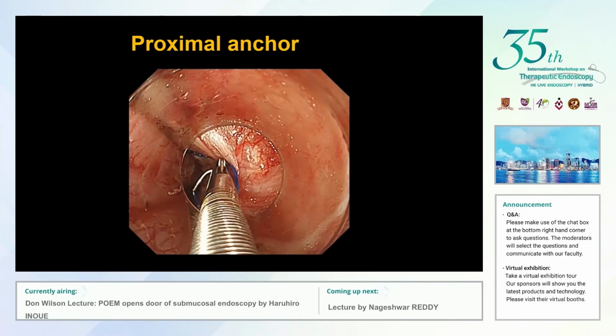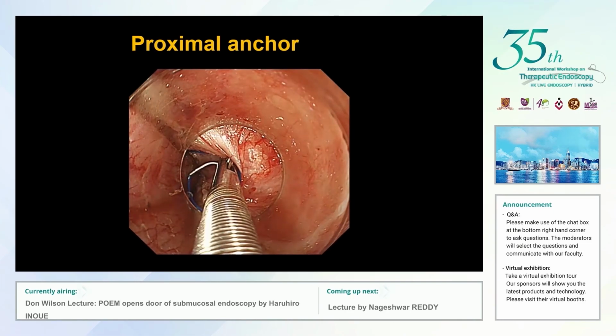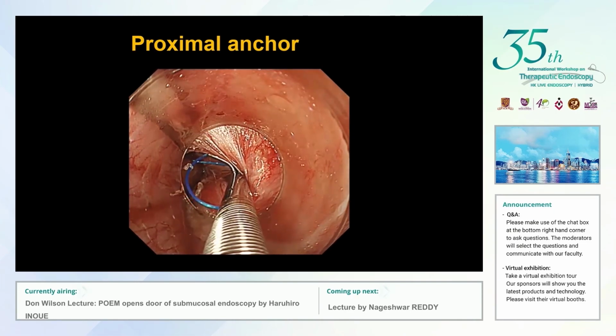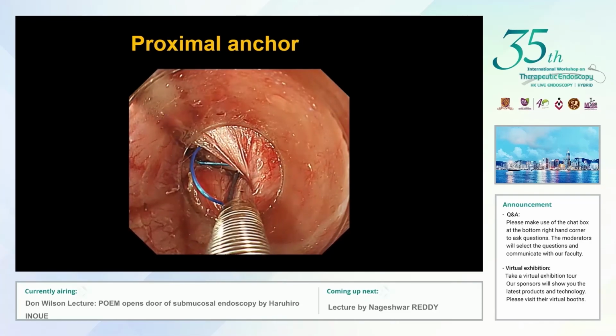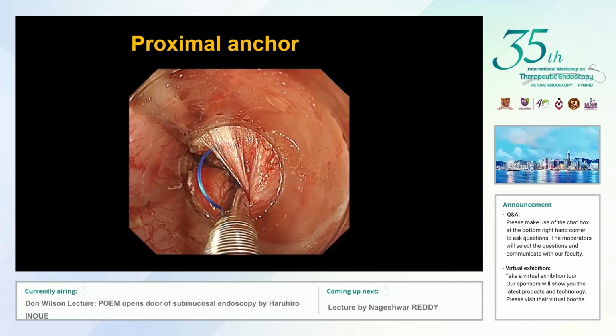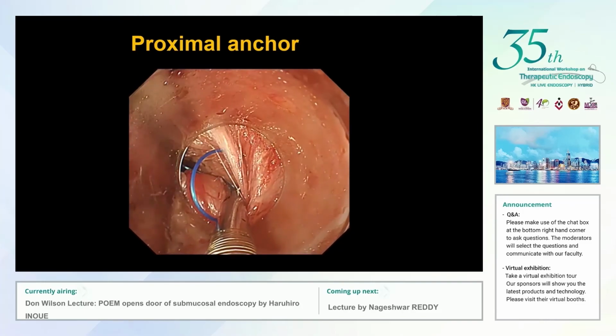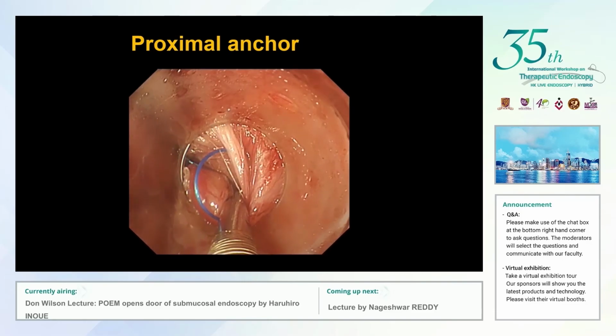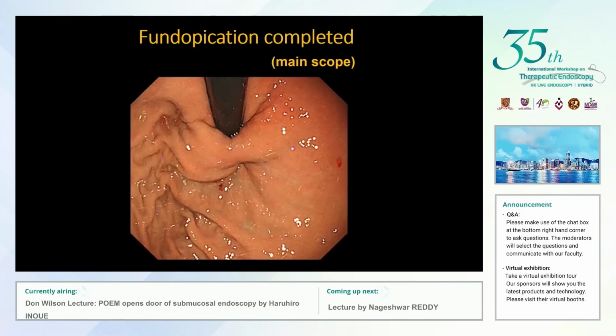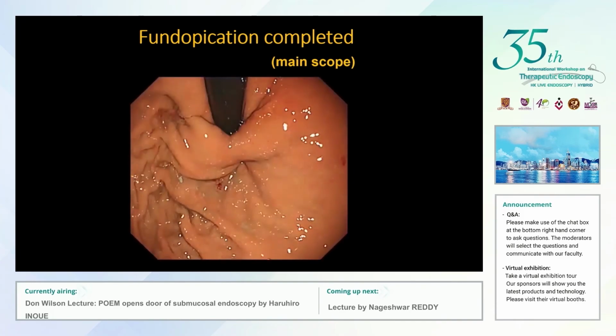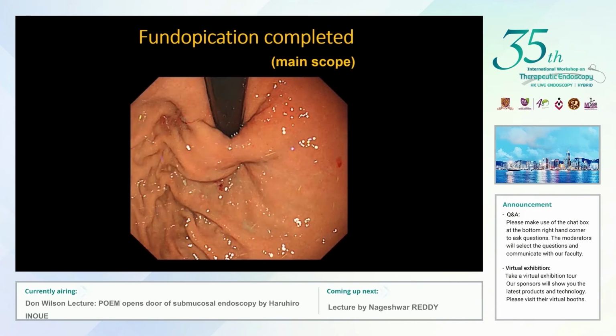So now we are pressing the proximal anchor, placing the suture onto the right crus of the diaphragm in a submucosal tunnel. Then just pull the V-Loc. We can create the lapping fundoplication like this. This endoscopic image is very similar to after Dor fundoplication.